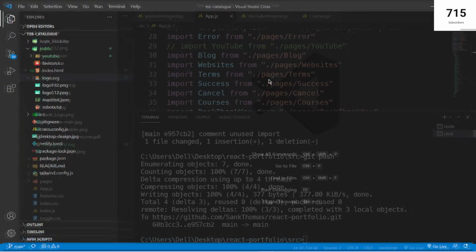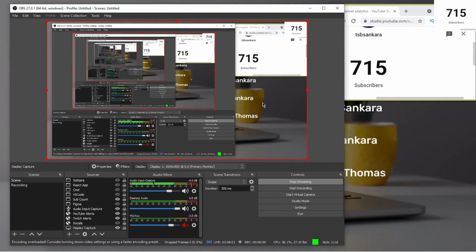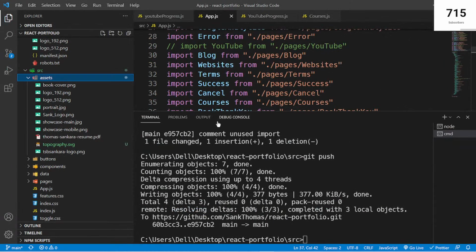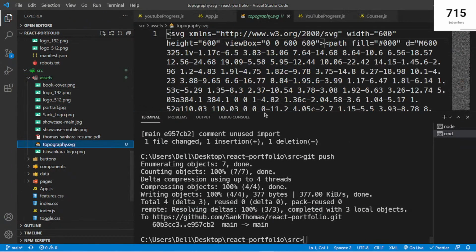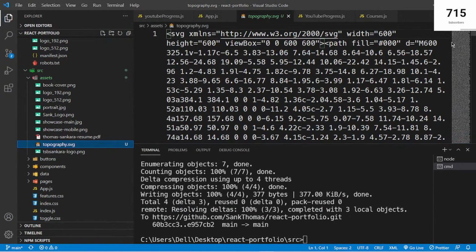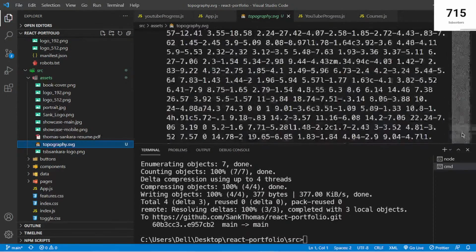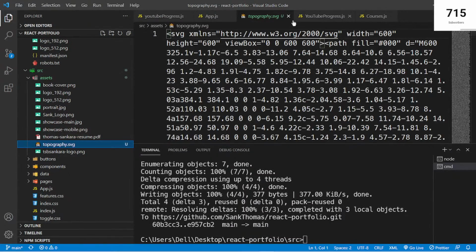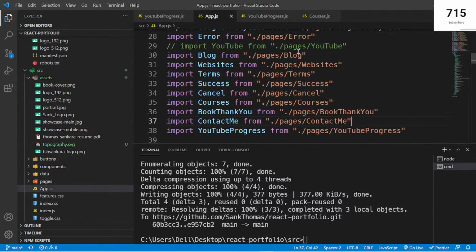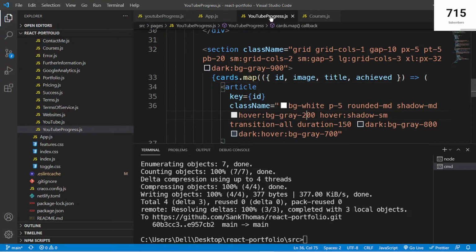Let me close this. I don't need this window open. So my topography.svg, this is my image right here, which I want to be the background image. Let me see if I remember how to do that in CSS, because I am quite sure that I have forgotten.